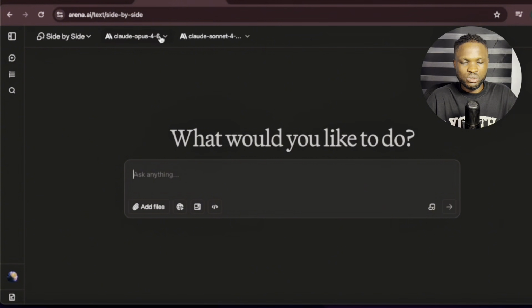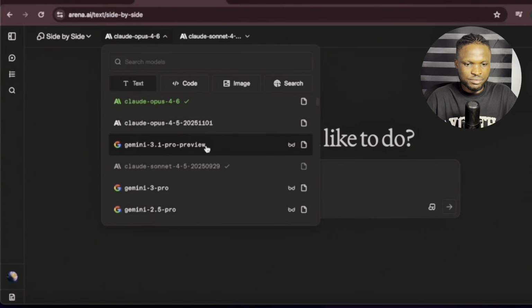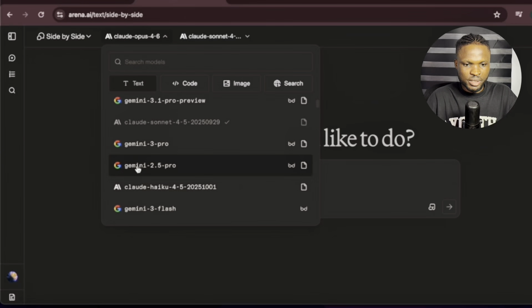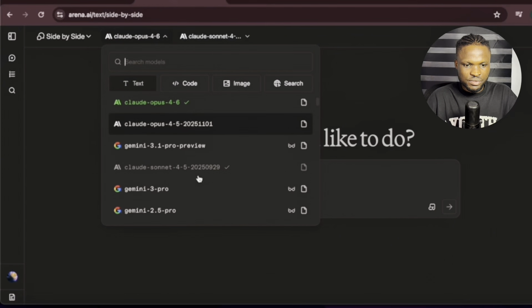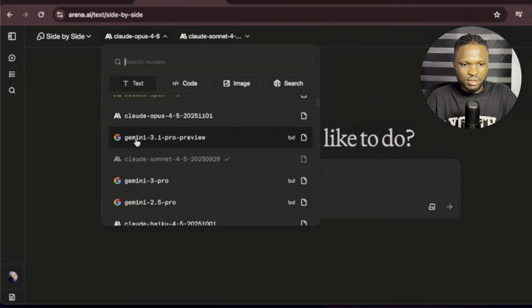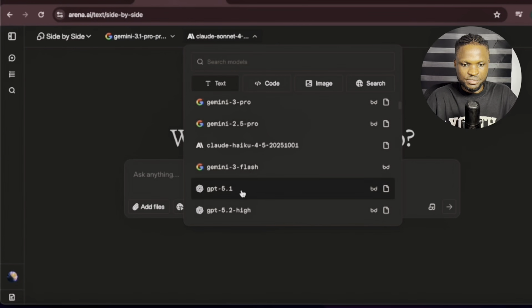Here is going to give you the opportunity to select the model you want. So if I click here, you can see you can use Gemini Pro here for free. You can use Gemini 2.5, Gemini 3 Pro here. You can use Gemini 3 Flash here for free. So for example, let's say we want to use Gemini 3.1 Pro preview. Let's say we want to use GPT 5.1.